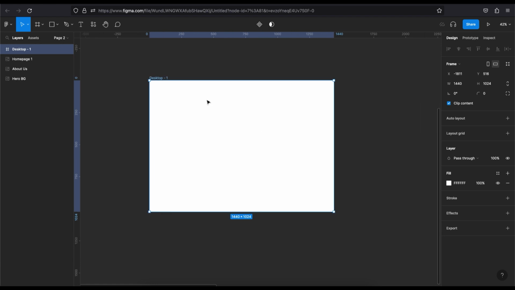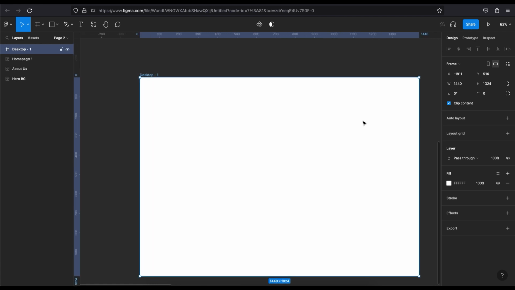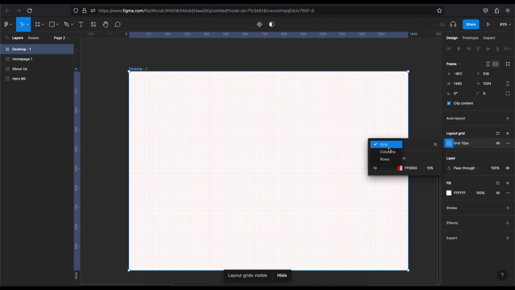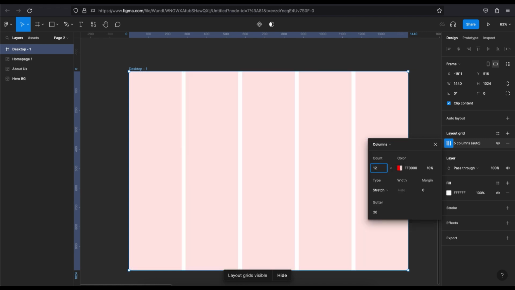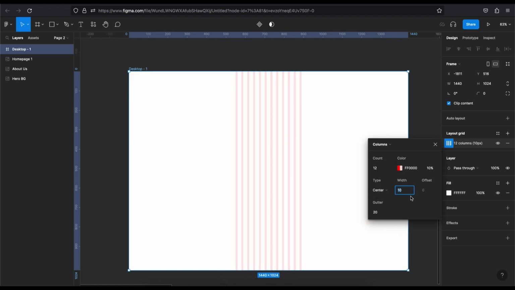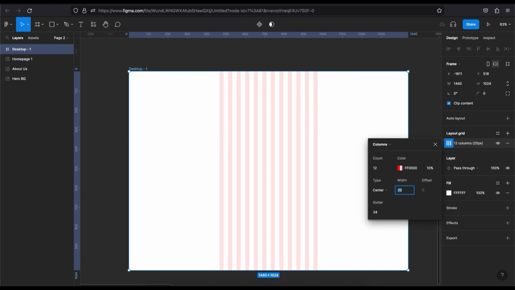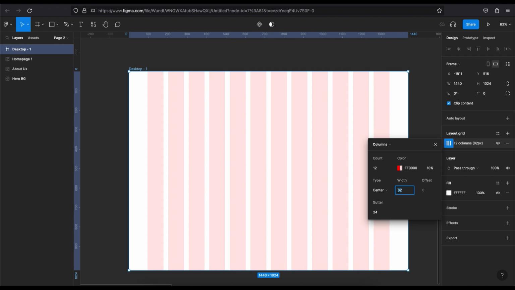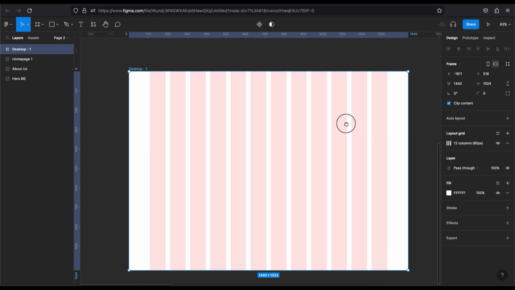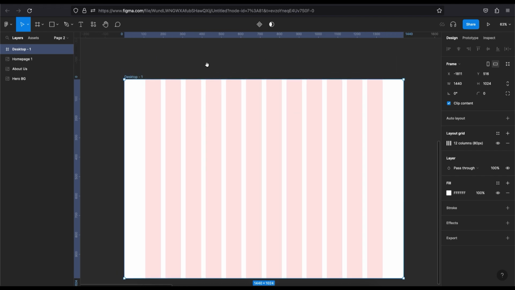The next thing I will do is to create my layout grid. Add my layout grid, change it from grid to column, 12 column grid, which is the standard for web, and I will make it center. I will make the gutter 24. I like working with multiples of 4. So I will start increasing it to, let's say, 80. Yes, I'm okay with 80. That's good. Now the next thing I want to do is to create my header.